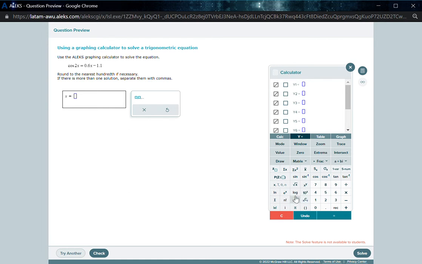So I'm going to write my functions. My first function is cosine of 2x, and my second function is 0.6x minus 1.1. And I'm now going to click in the graph section. Bling. So this is the graph of my functions. Remember, a solution of an equation is the intersection points of the two functions. That means that my solutions are going to be this point, and this point.